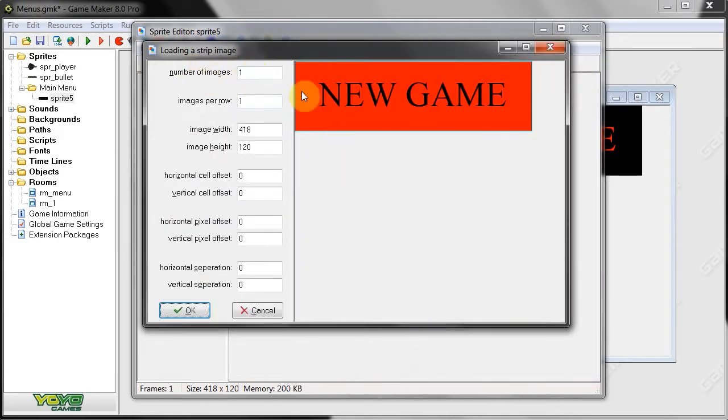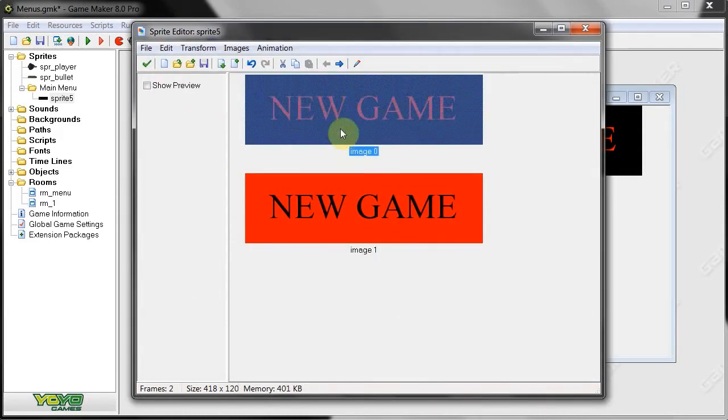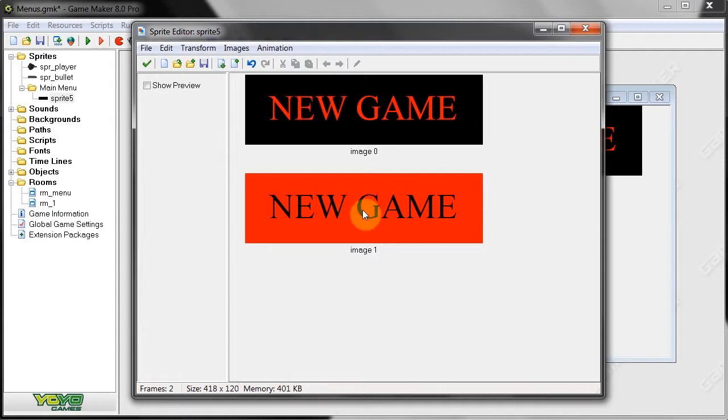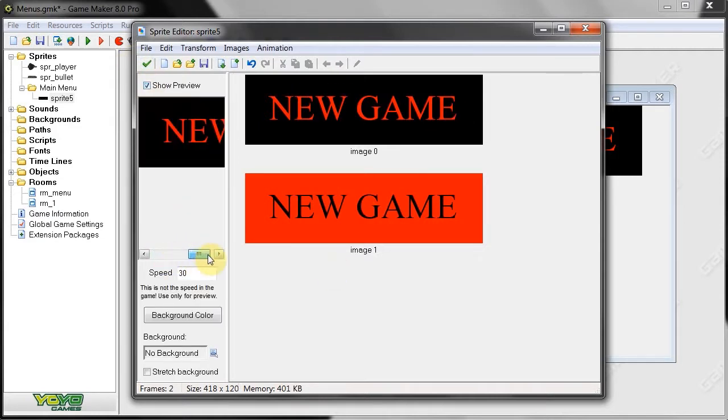Now here, number of images. We've just got one image. If you had more, you could change that to 2, and then images per row, height, and then each one you can split up into little blocks, and that'll automatically add them to your array. But we don't need that now. So there we go. Image 0 is that one, image 1 is this one. You can show preview, and you see it'll flick between them.